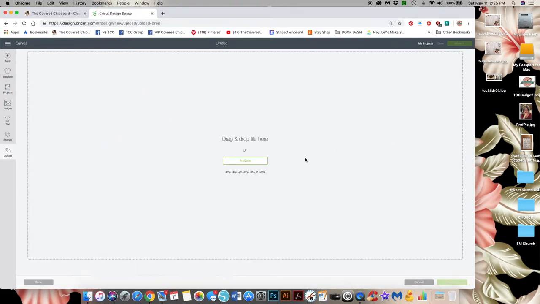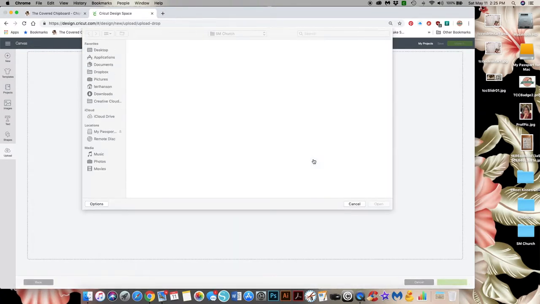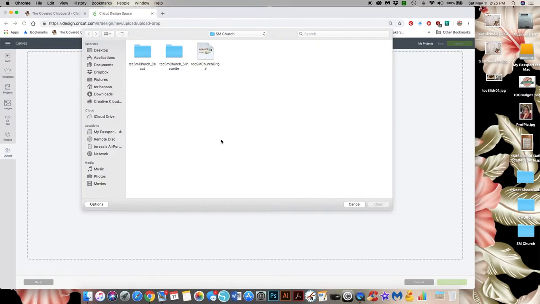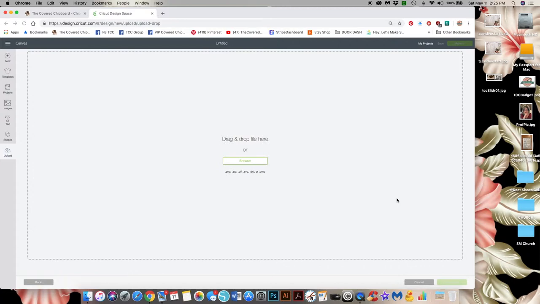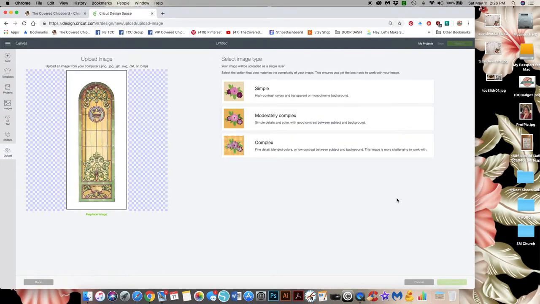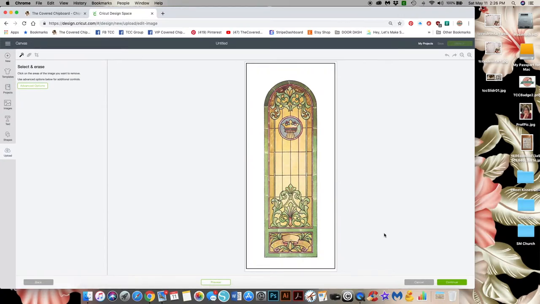and then Upload Image, Browse, and I'm going to browse my hard drive for where that file of the single window is. And here you can see it right here. So I'm going to click on that file, open it up, and click Complex and Continue.